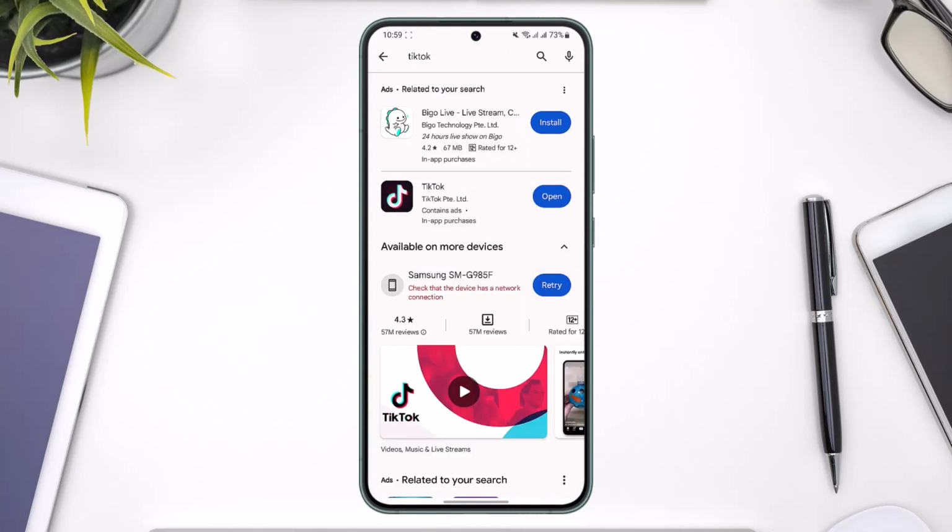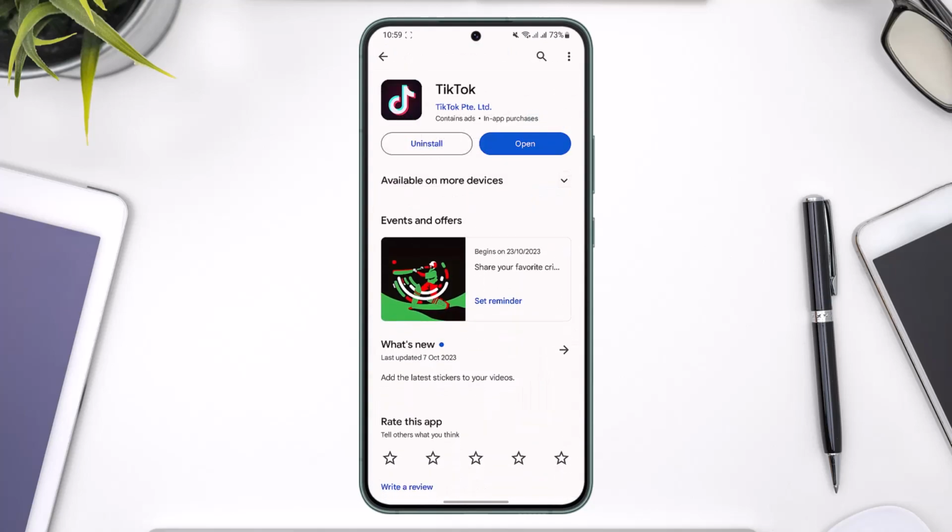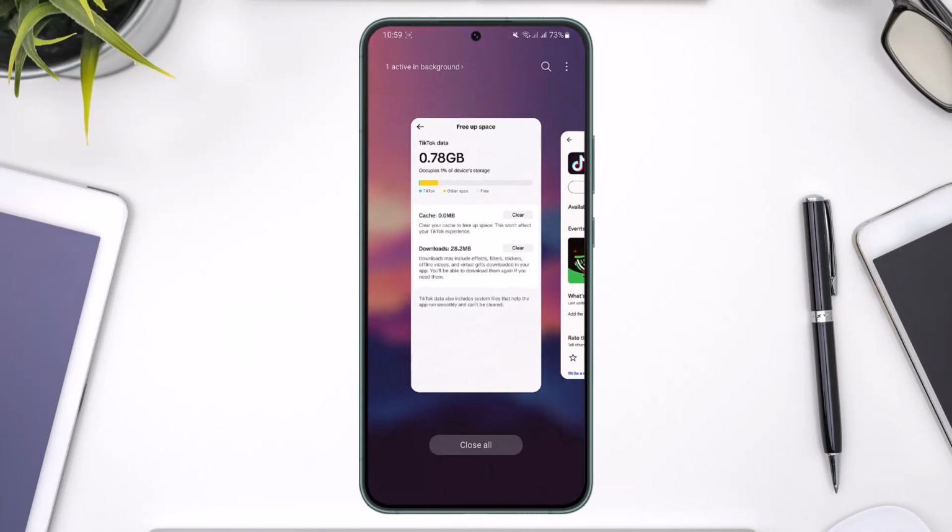Check if the TikTok app has an update. If it does, make sure to update it to the latest version. Hopefully one of these may have helped you solve your problem.